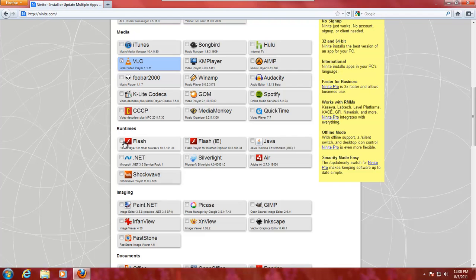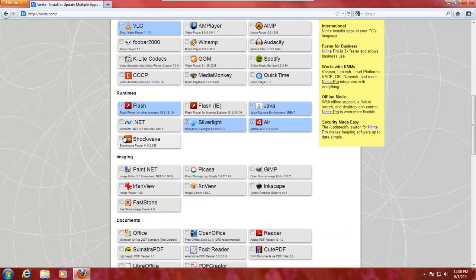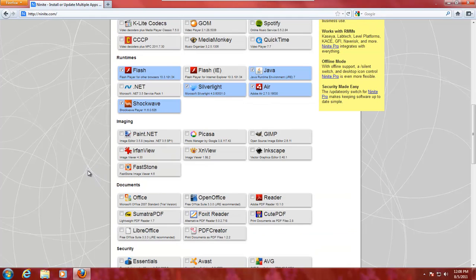Here I want Flash for the other browsers. Give me Java, give me Silverlight, that one I think I already have, Adobe Air, Shockwave as well. These runtimes are really a pain in the ass. I'll take Flash for IE as well, by the way. I've not installed that one yet.